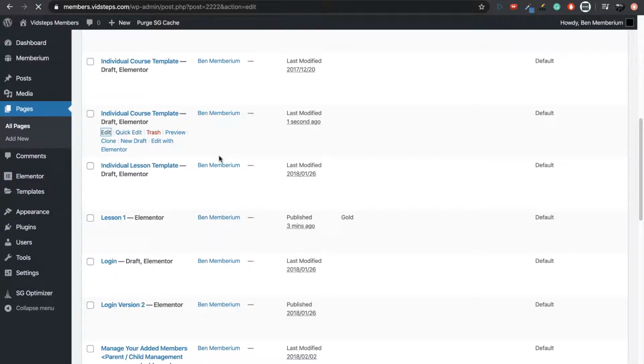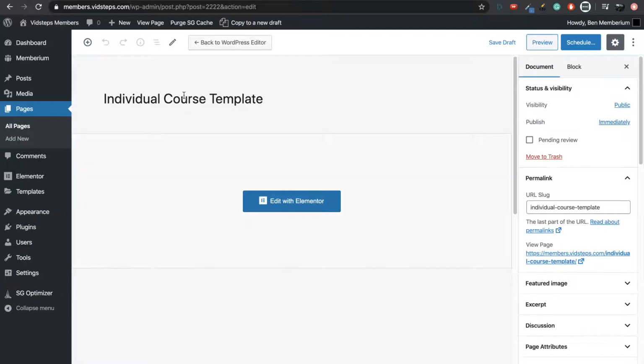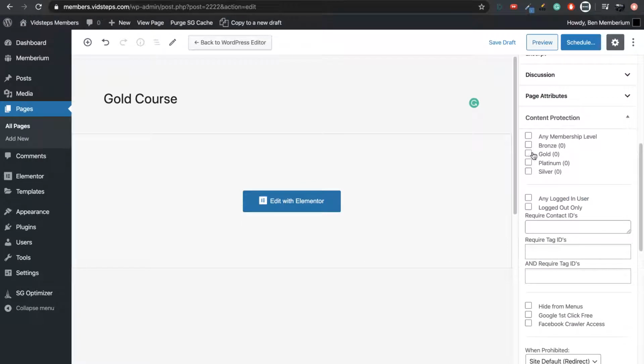Again, first thing you're going to do is rename that page. So in this case, I'm going to rename it to the gold course. I'm going to scroll down. I'm going to protect this with the gold course, or the gold membership, I mean. And then I'm going to edit this with Elementor.